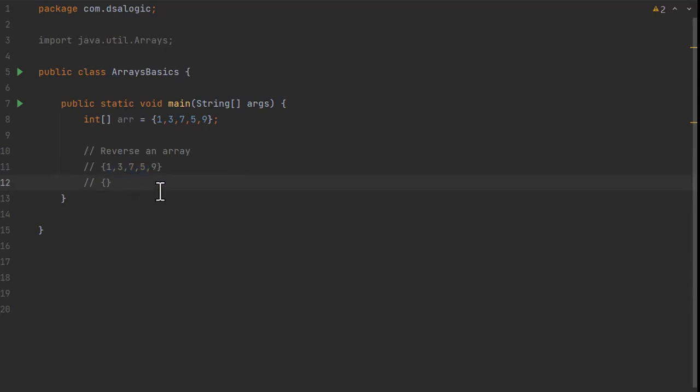The first way we can do is we can take an empty array and we can iterate this original array in the reverse order, and we can assign those values one by one here, like 9, then 5, then 7, then 3, then 1, and we are done. In this approach, we are iterating once and processing each element once. So we can say we have a time complexity of O of n, where n equals the size of the array.